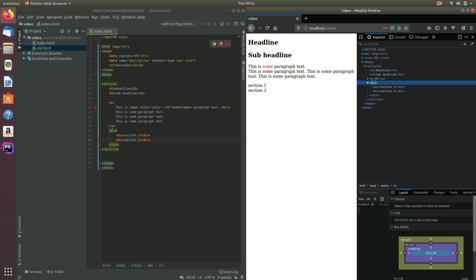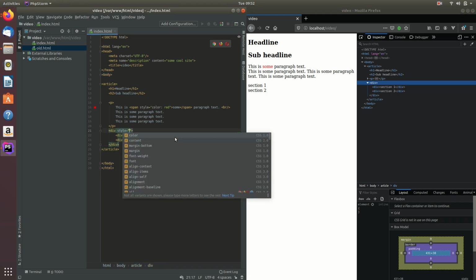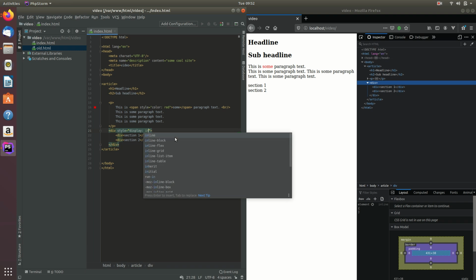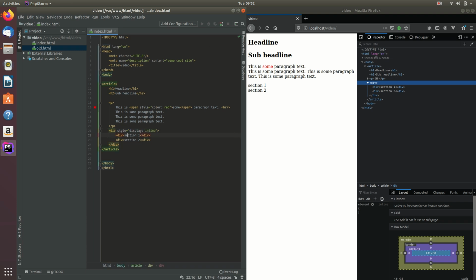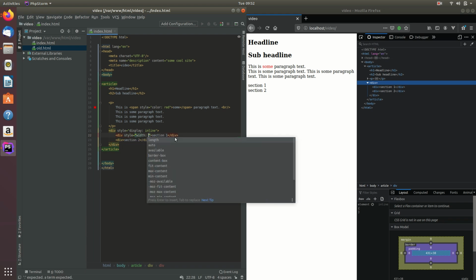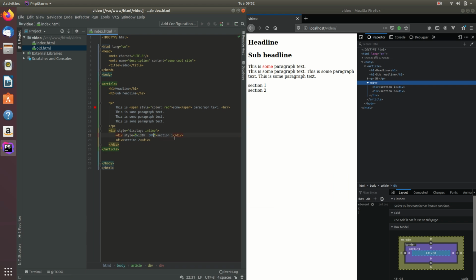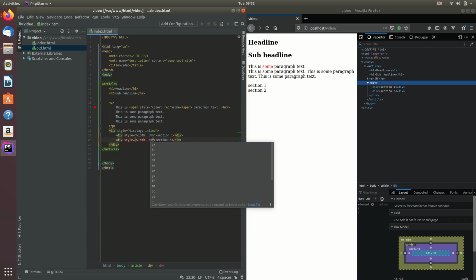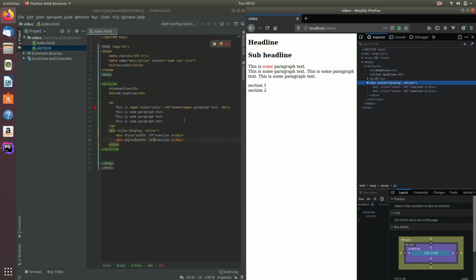So I could say something like style display inline, and then here style width 30%, and here this style width 30%. So what that would give me, oops, I actually placed this in the wrong logic here, my bad. Sorry.